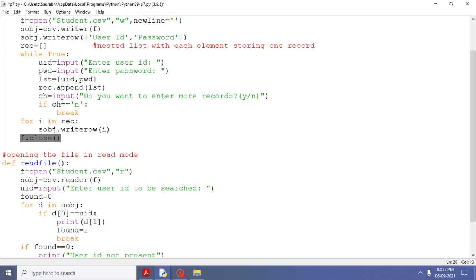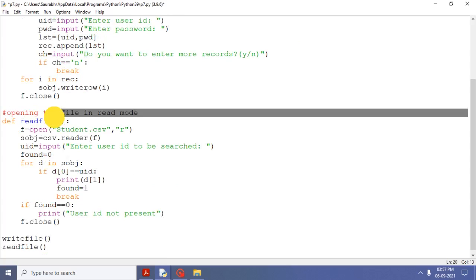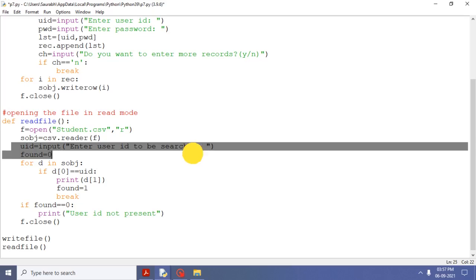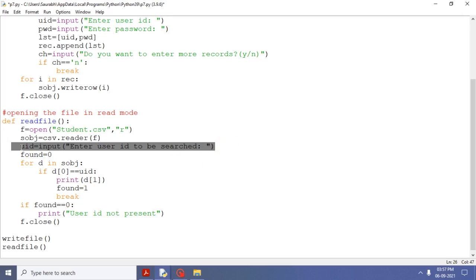Now I am going to open the file in read mode. So another function is being made, read file. F equals open, the same file is opened in read mode. A CSV reader object is being created here, S object, and f is being passed as a parameter. Now we are entering the user ID to be searched. Suppose I have entered it in the variable UID, and I have declared found equals 0 in the beginning. Found will be changed to 1 only when I find the user ID in the record.